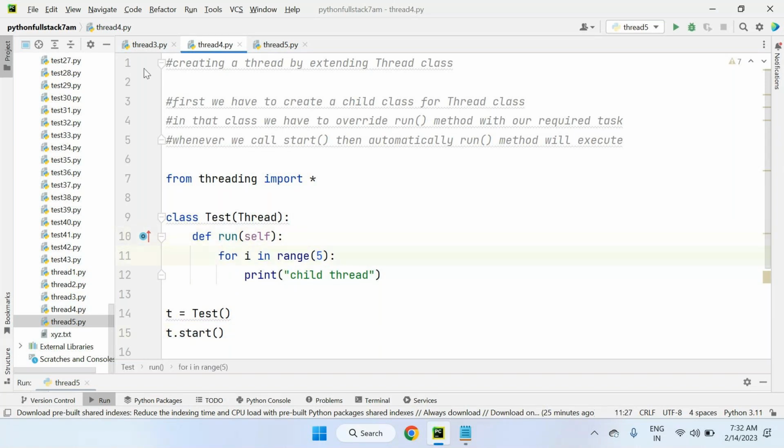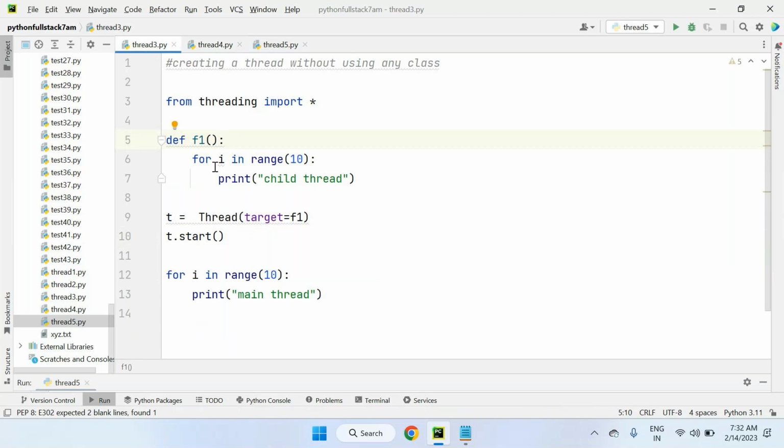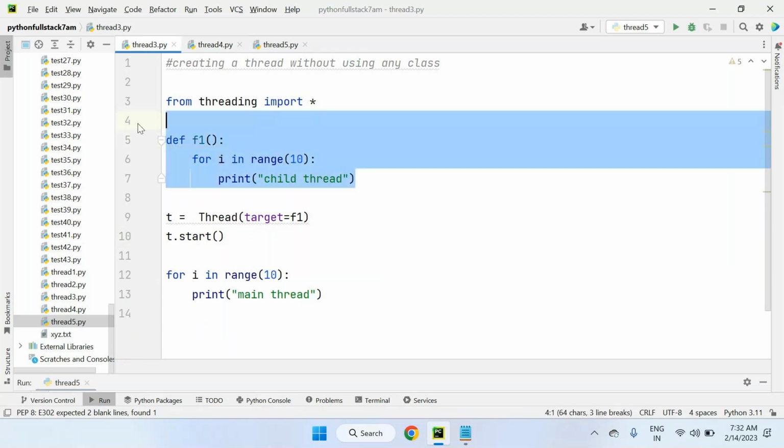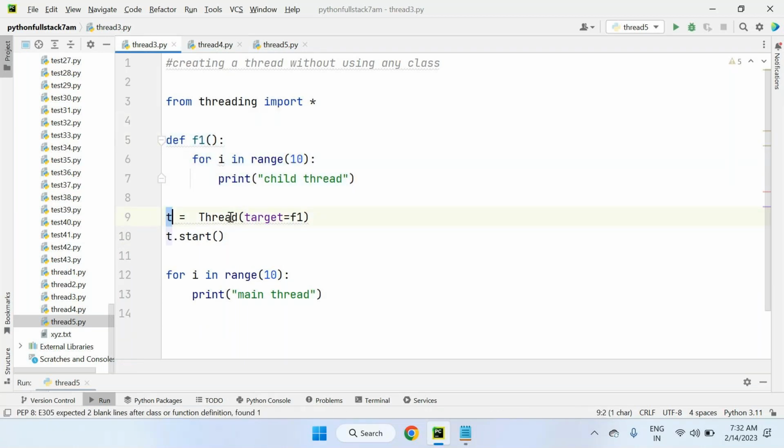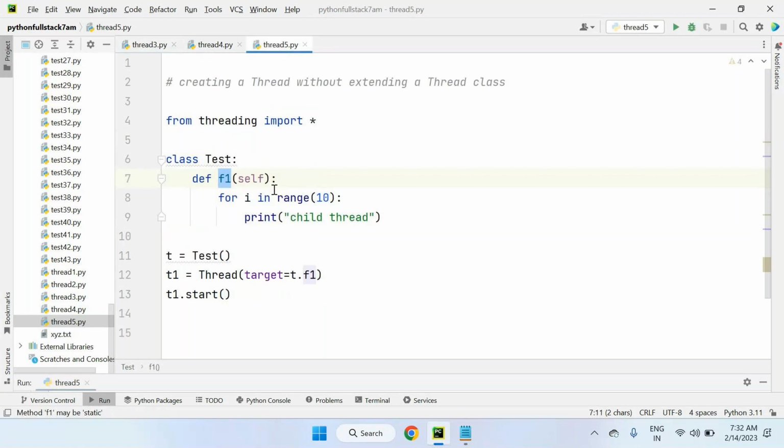Either you can go for this one directly: if you have a function, create a thread with target t dot f1 function. Or else, sometimes we can have classes also, with our methods inside the class. If you want to run those methods through a thread, first you have to create an object for the test class, and through this object only we can call that function. This one is recommended.